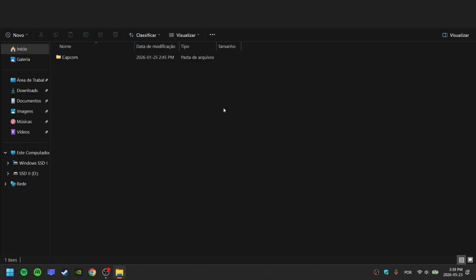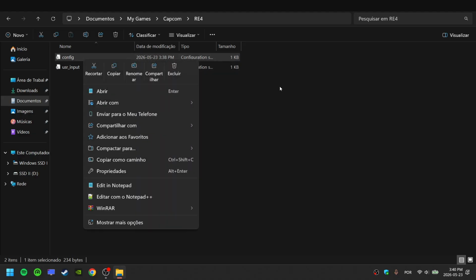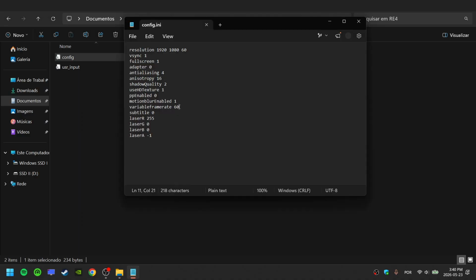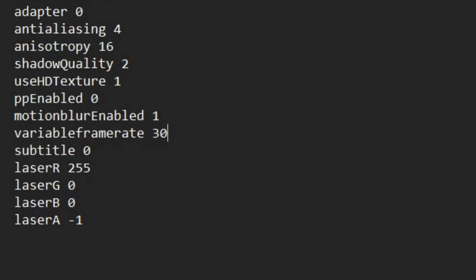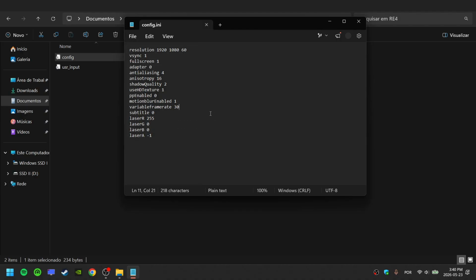Open Documents. Open My Games. Open the Capcom folder. Open the Resident Evil 4 folder. Select the configuration file, right-click it, move your mouse to Open With and choose Notepad. Change variable framerate to 30 and click on File and click on Save.